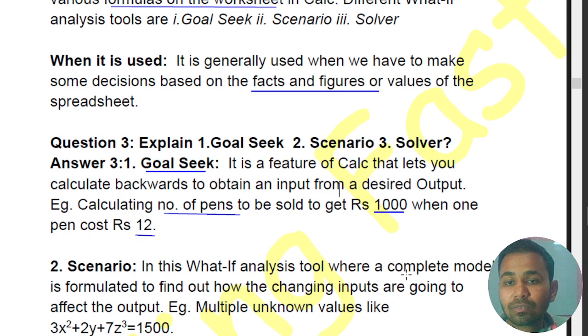Second point is scenario. In this what-if analysis tool, a complete model is formulated to find out how changing inputs are going to affect the output. Example, multiple unknown values, like suppose this is a polynomial: 3x squared plus 2y plus 7z cubed is equal to 15,000.